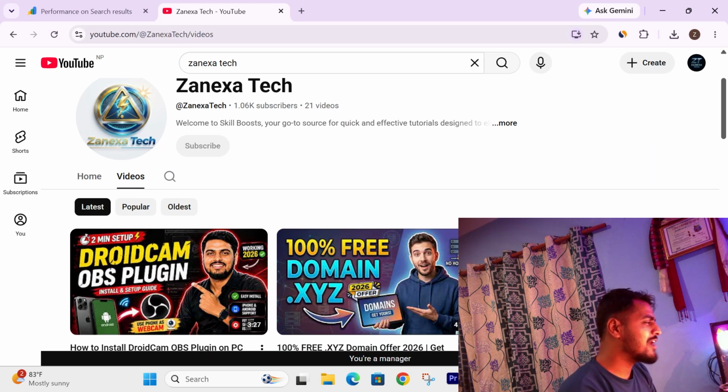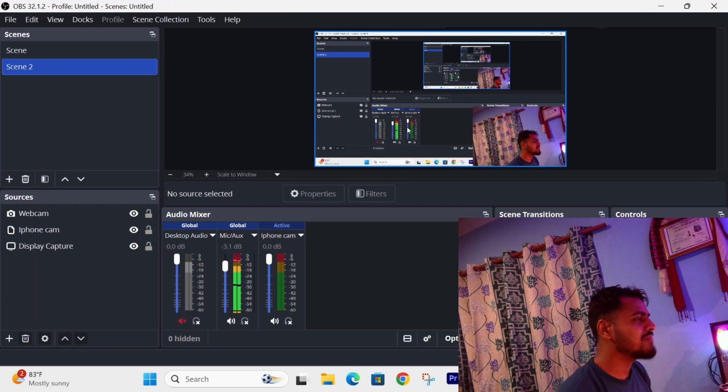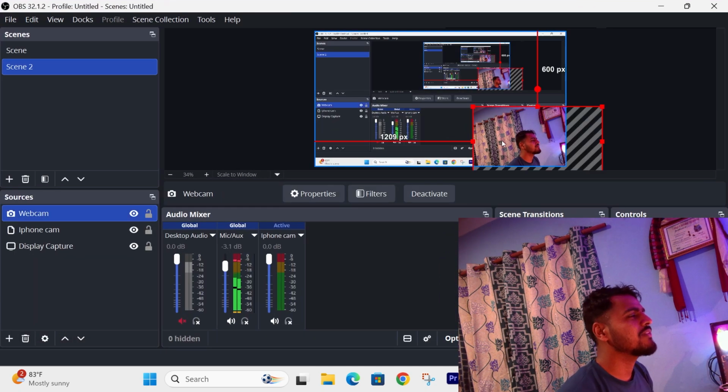In today's video, I will teach you how you can make a circle webcam on OBS Studio. Let's move to our screen. Here is my webcam and you can see here my video is in a square shape. Now I will make this a round circle.